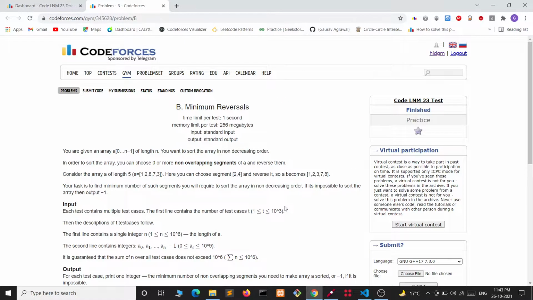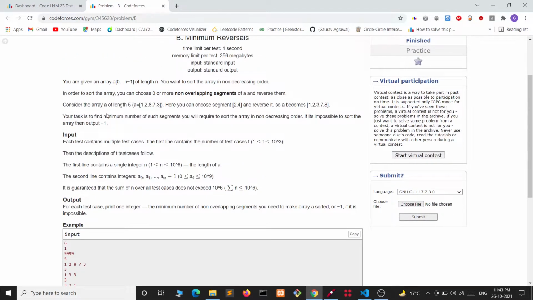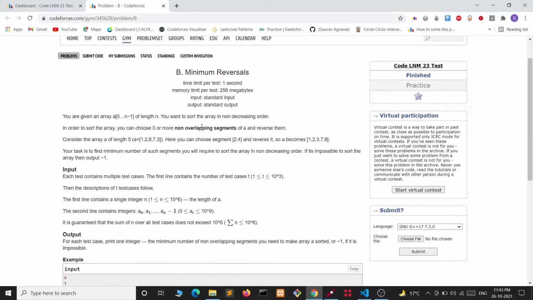Hello everyone, this is the editorial video for problem B, Minimum Reversals. In the problem statement we are given an array A of n elements and we want to sort the array in non-decreasing order. To sort the array you can choose 0 or more non-overlapping segments of A and reverse them.